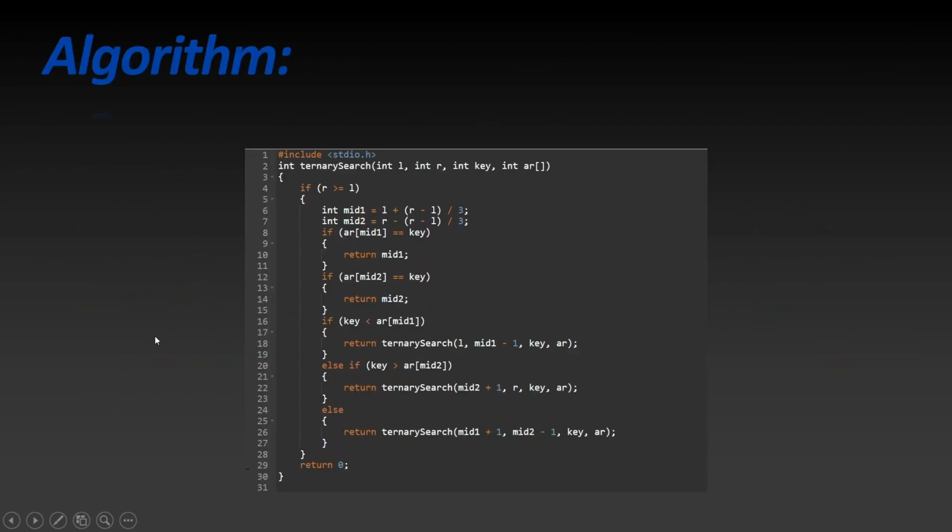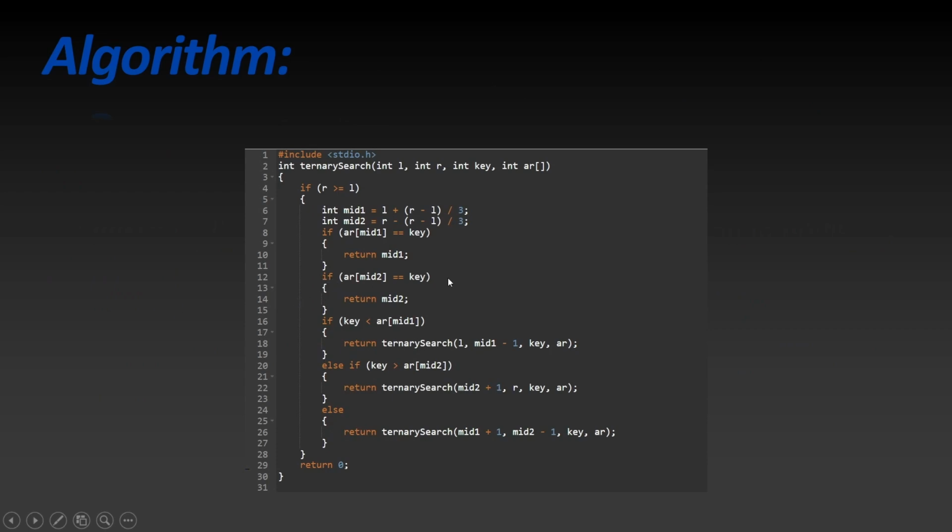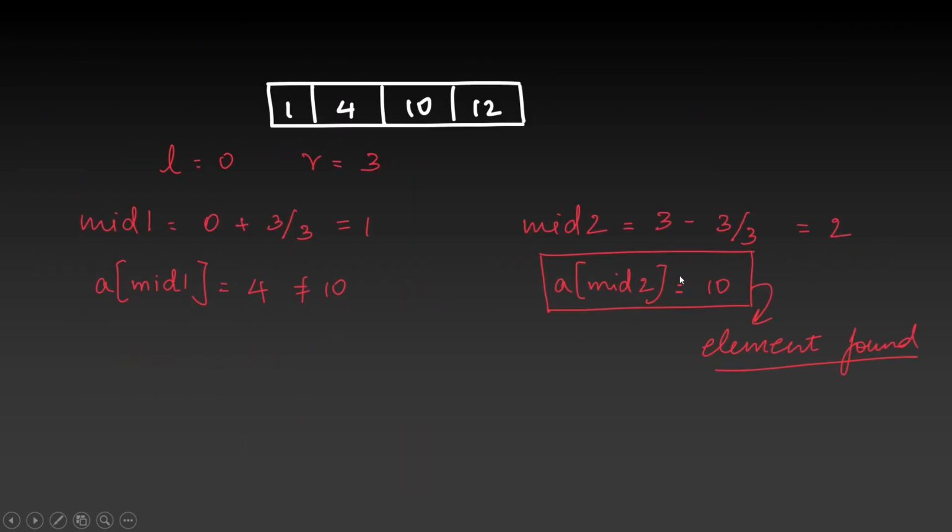So again, we've calculated mid 1 and mid 2. We'll check for first these two conditions, then we'll move on to the next three conditions. Checking for mid 1 and then mid 2. A of mid 1, which is A of 1, is 4, which is not equal to key. So 4 is not equal to 10. We move on to the next one. A of mid 2, which is A of 2, is 10, equal to 10, which is true. So A of mid 2 is equal to the key, and hence this condition has been satisfied and we'll return mid 2. So we'll be returning the index of our element.